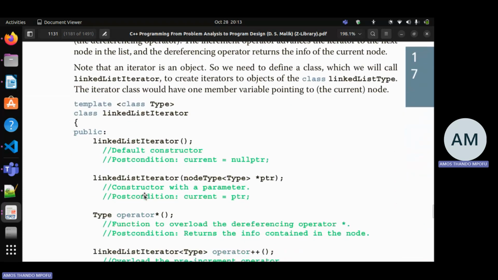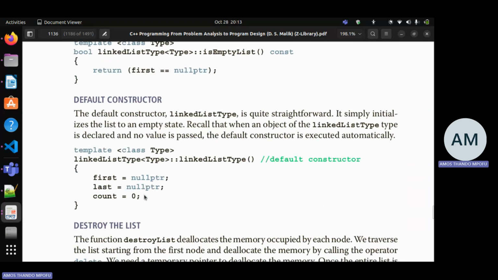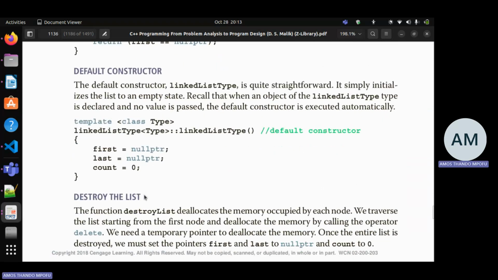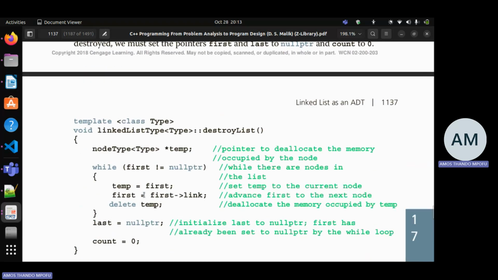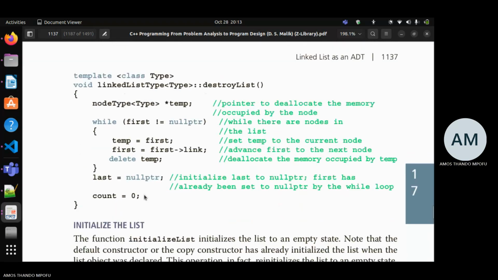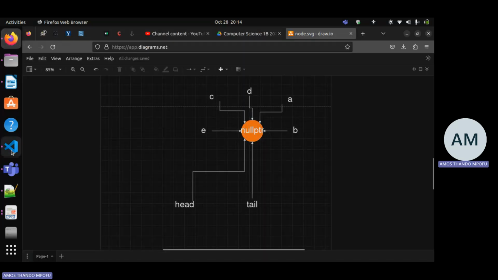I want to see if there is. Set it to null pointer. Okay, destroy the list. Okay, so yeah, this is okay. This is actually how they want you to do it. Okay, so let's do it this way. Let's do it that way.